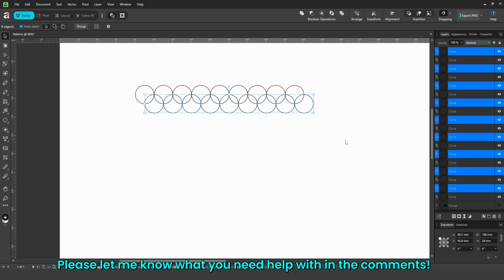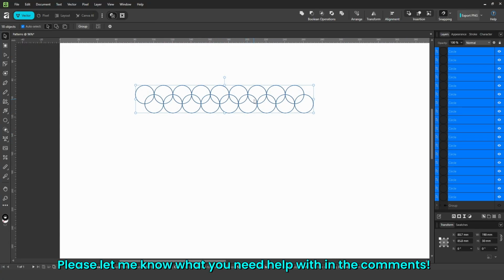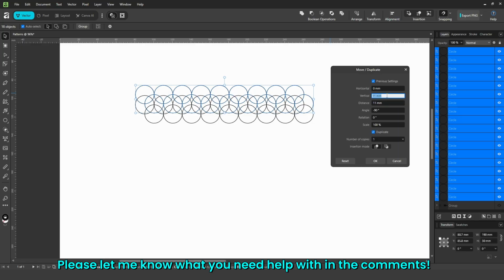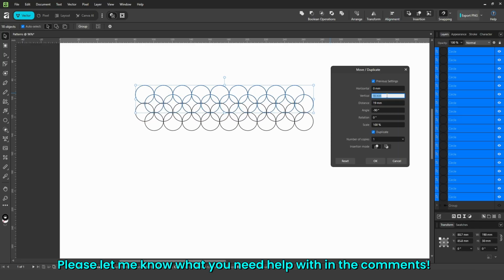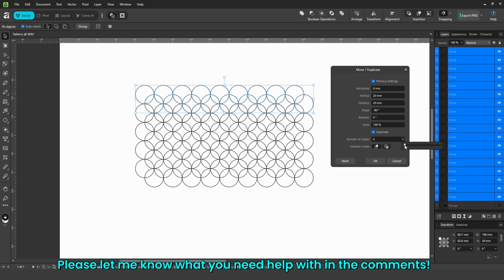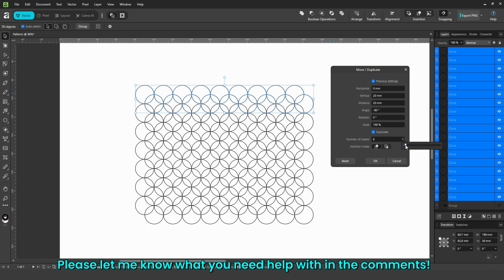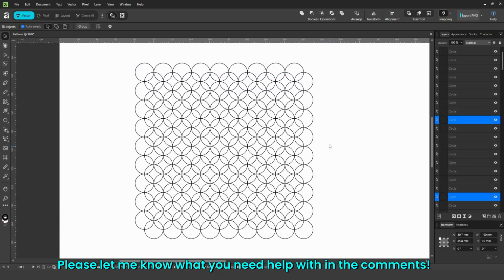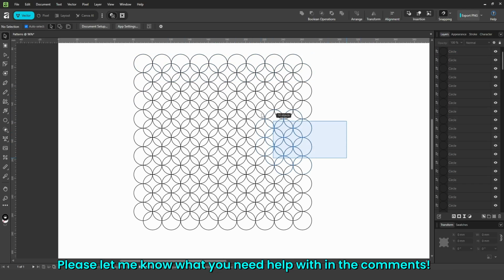So all we need to do now is select all of these, press Enter, and then this time, when we select duplicate, we can increase the vertical count down to 20, and we can also increase the number of copies. So if we try a value of about 8 and click OK, now you can see we have this pattern.